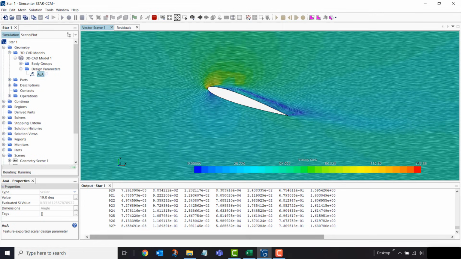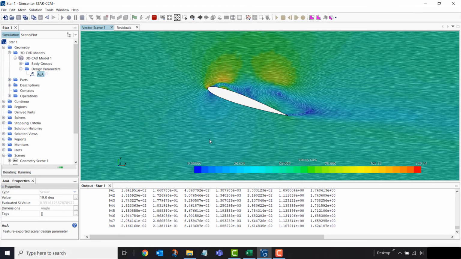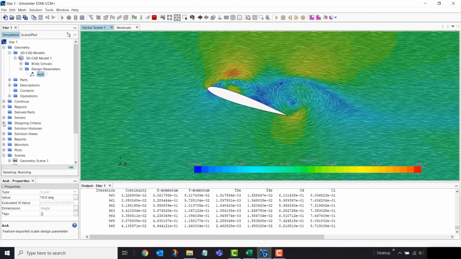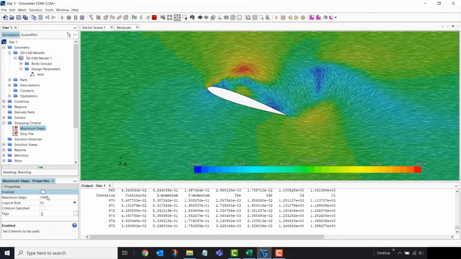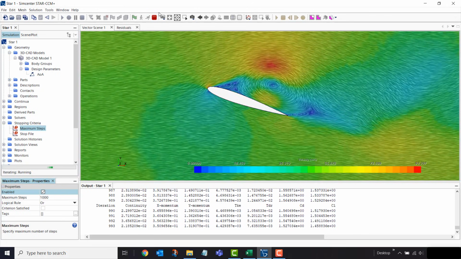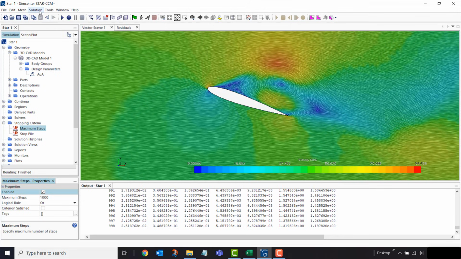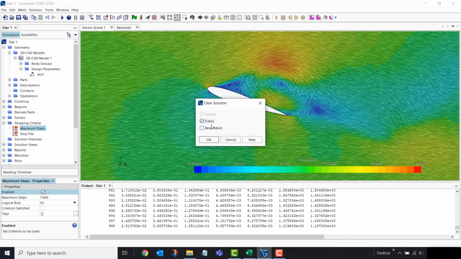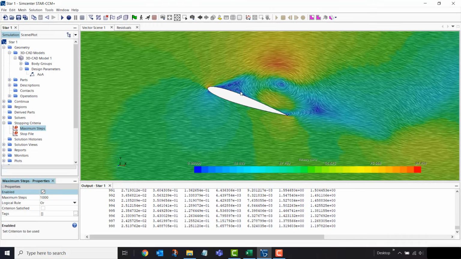Now keep in mind that we're about to hit the 1,000 mark for our stopping criteria, so this will stop once it hits that. So I may want to either come into stopping criteria and change this. I could disable it to let it keep running, or bump the number up, or another thing that you could do is go to Solution, Clear Solution, and deselect this. So it keeps all the solution on the existing fields, but it just clears off the history.